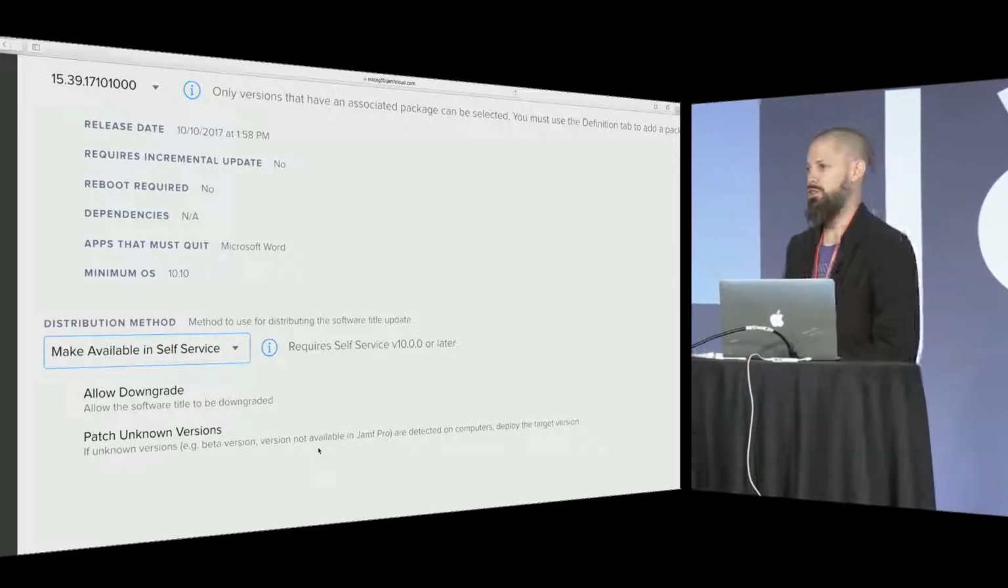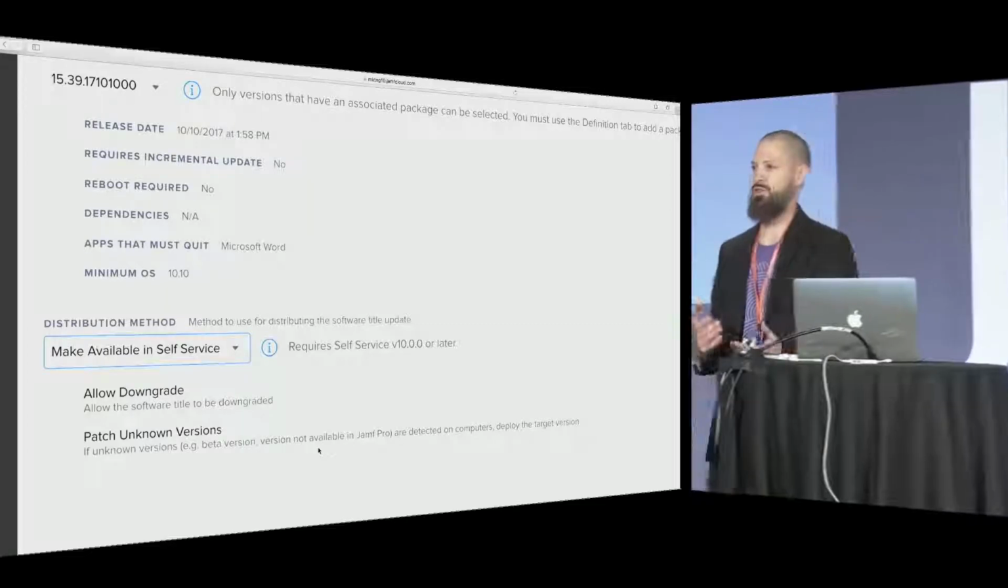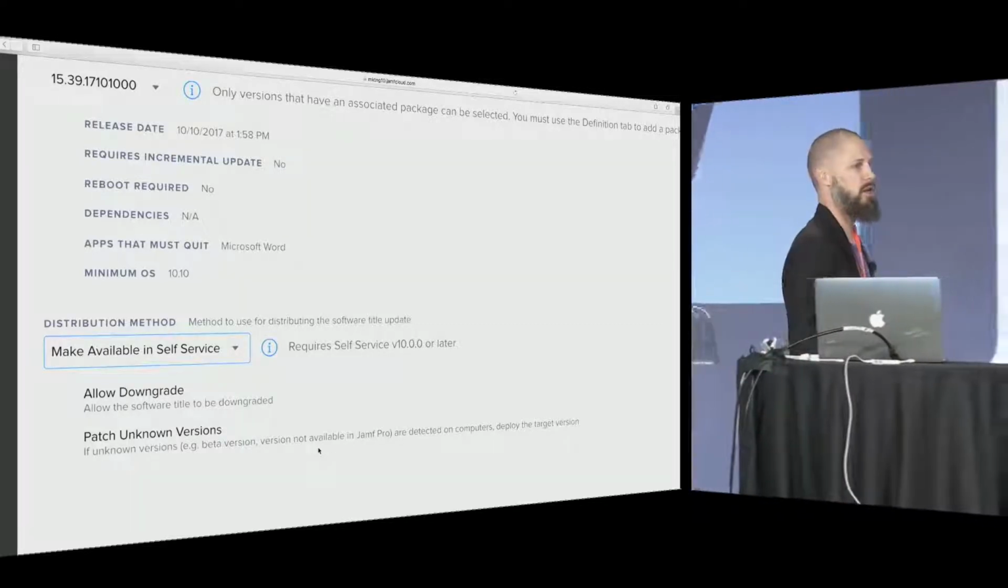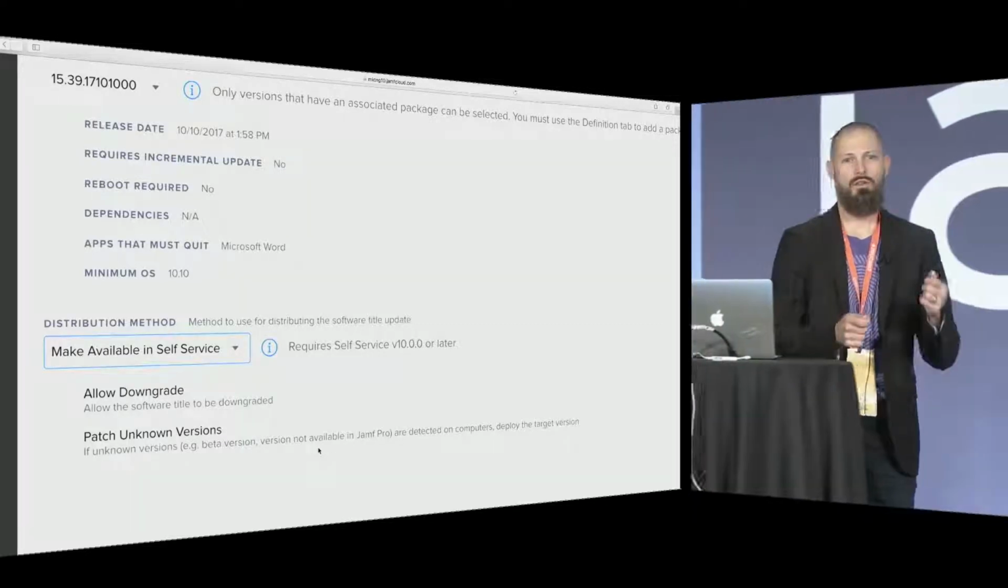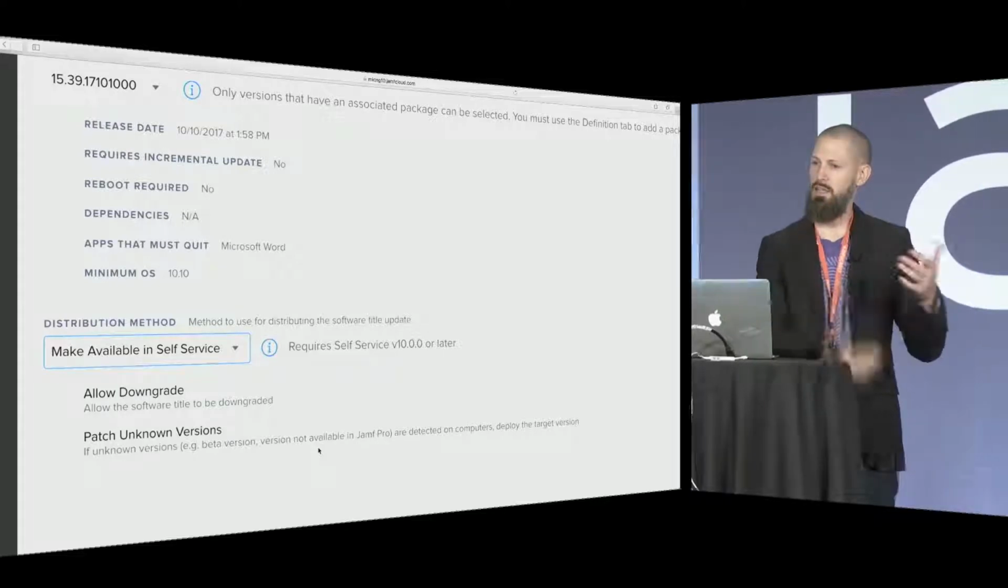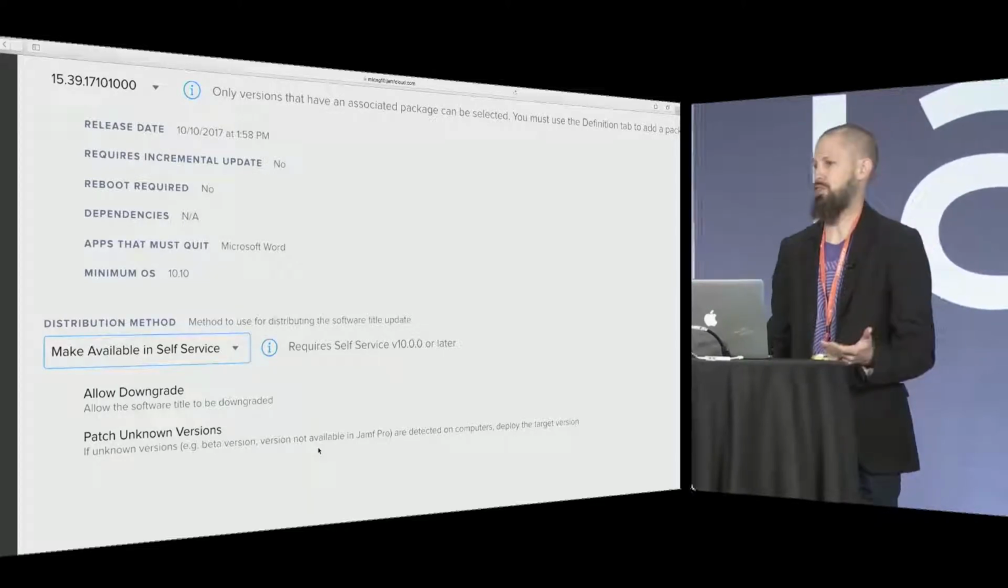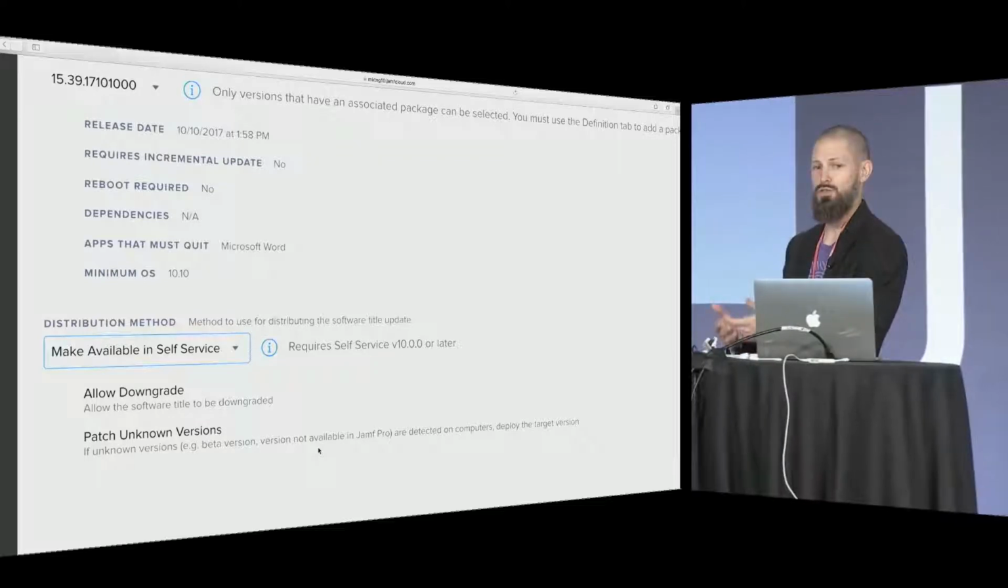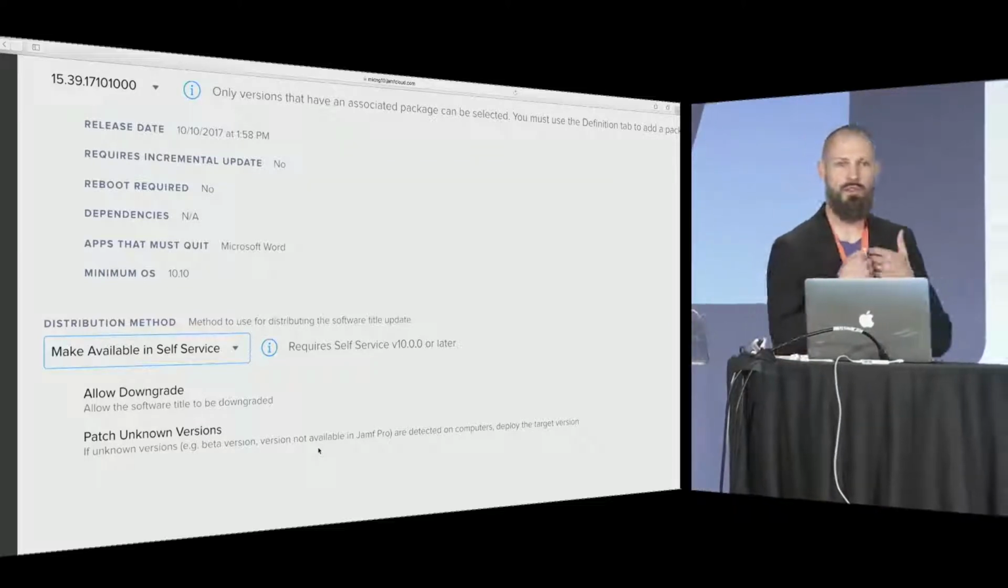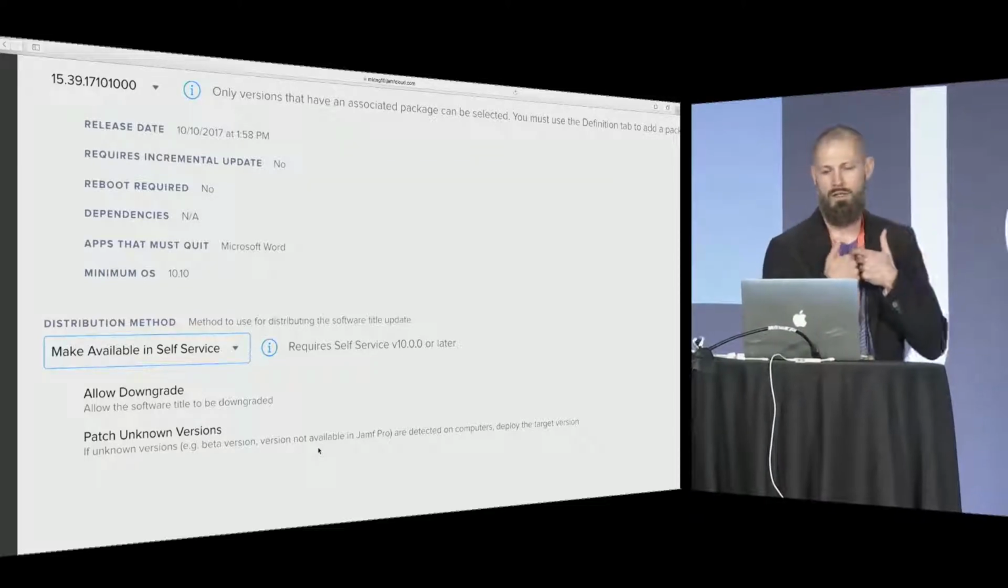And then there's 2 additionals. There's a patch unknown versions, which is really one of those scenarios where maybe we don't understand what version particularly it is. It's not in that list of definitions. But we want to patch it anyway, because we see that Word is actually there. And we want to make sure that they're on the version that we want to deploy.